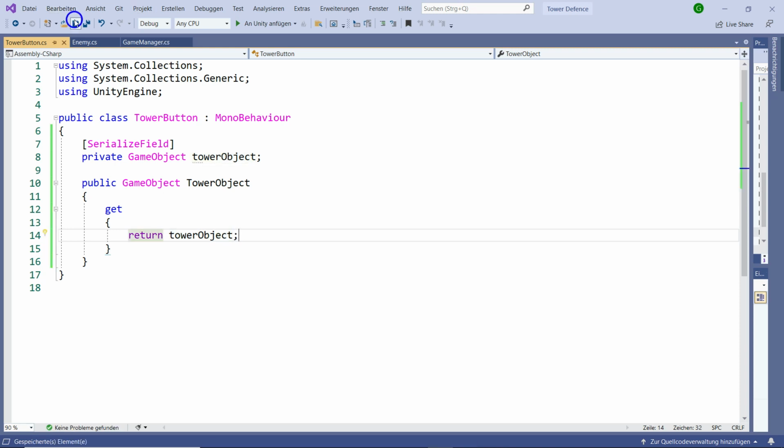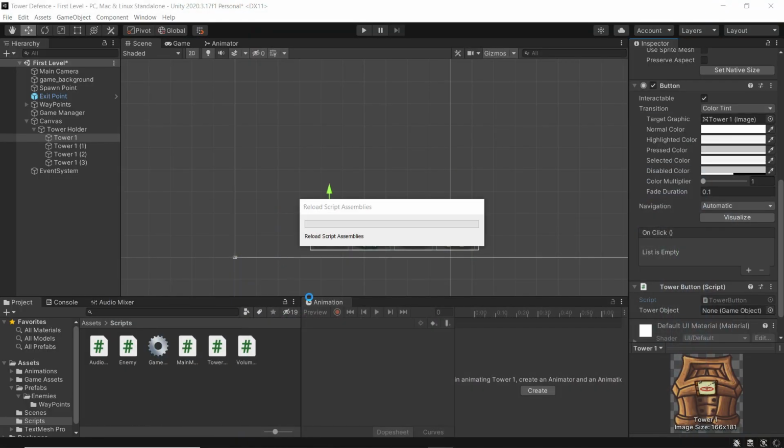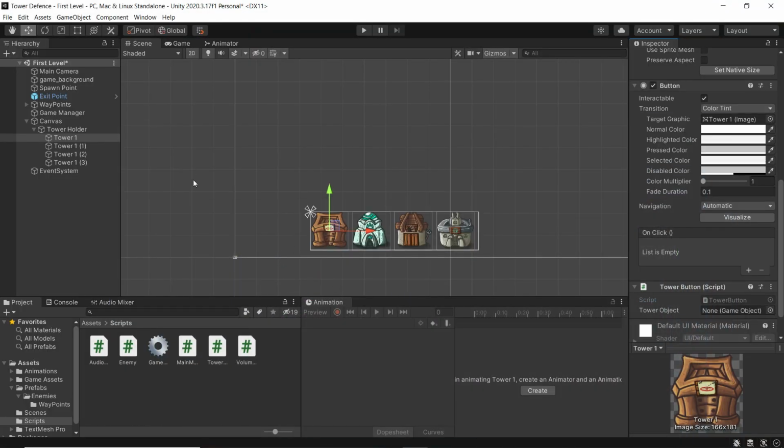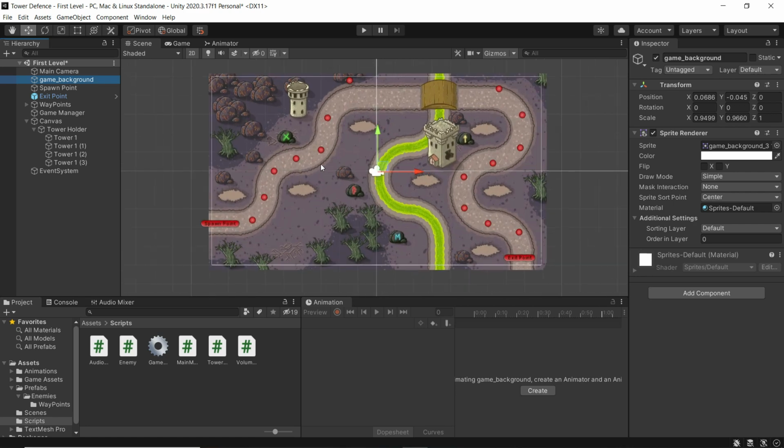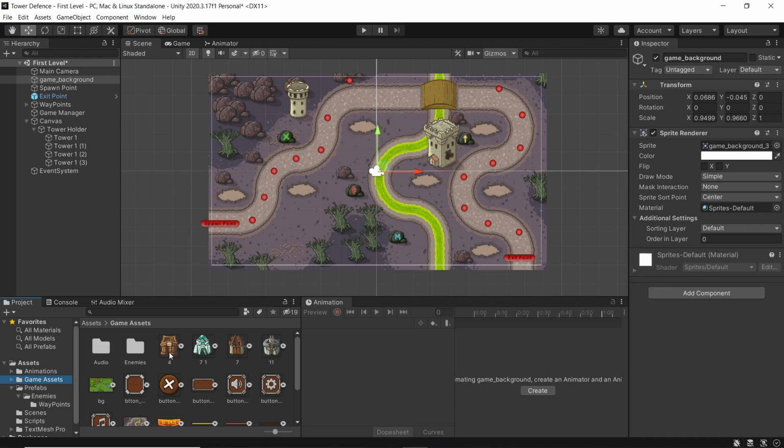So now let's save it, going back to our game. Now we need to go back to our scene. Let's click on our game background. Now we are going to our game asset. I'm going to put our towers there. As you see, we cannot see it because the order in layer is under the background. I'm going to make it 2.